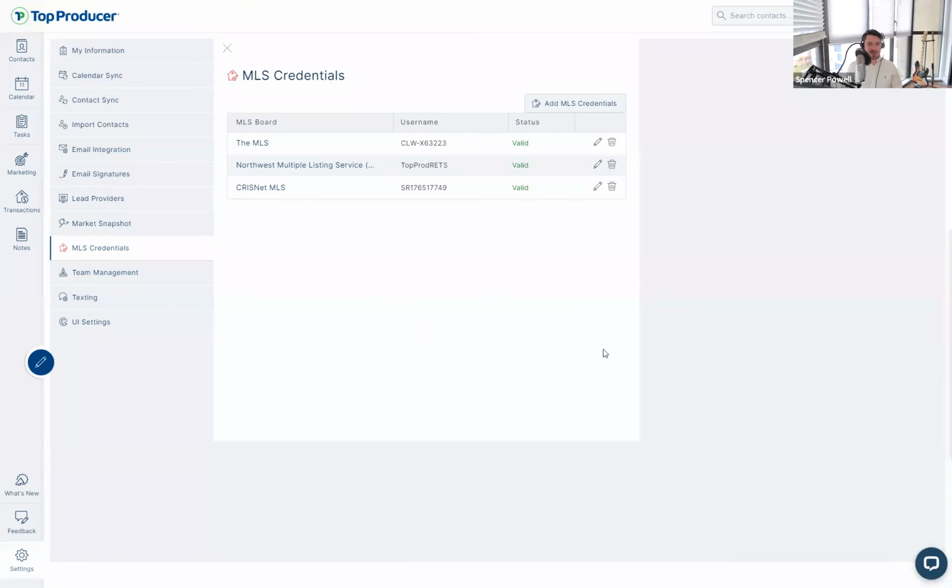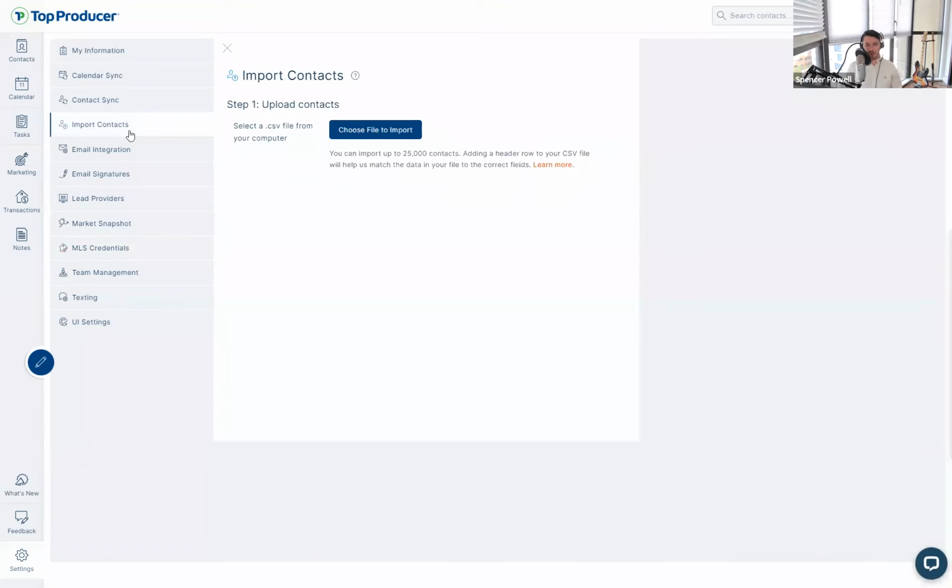So guys, that kind of covers the bulk of the settings for TPX. We are kind of out of time. In terms of importing contacts, though, I do want to briefly let you know that there are two main ways to get your contacts into Top Producer. One is through importing a spreadsheet. You just go to import contacts. There are some recommended prerequisites, if you will, some recommended things that you should do to make sure your spreadsheet is laid out properly. If it's coming from a different CRM or something, usually it's just fine in most cases.